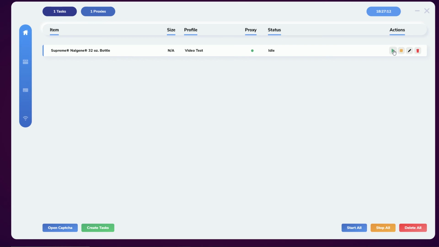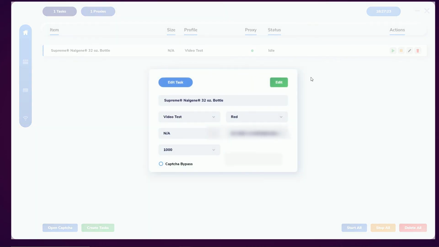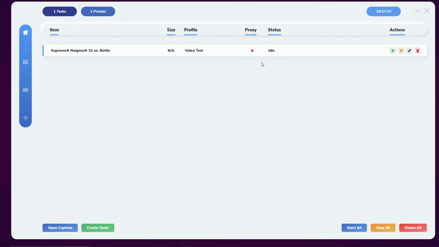So if I were to hit the start button, obviously this task will start. If I were to hit the stop button, then the task would stop. If I hit this button, I can edit the task. So what I'm actually going to do is click select proxy. So I'm going to unload that actual proxy just because the proxy isn't the fastest. And as you guys can see, the proxy goes back to a red status, and then we can also delete this. So we're going to run a test task here.